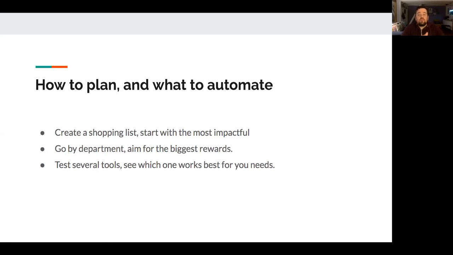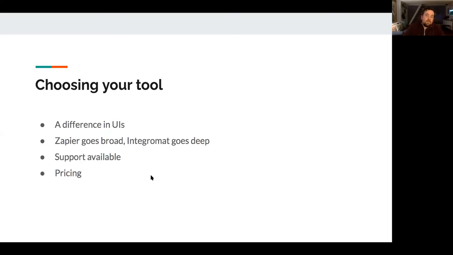And test several tools. So, I've shown you Zapier and Integromat, but investigate other tools there. There's so many no-code tools out there, both in the automation space and in the parallel spaces. And it might turn out that what you need to do is actually better done by another tool. And in that case, definitely use that. Don't find a way to use Zapier if other tools are better.